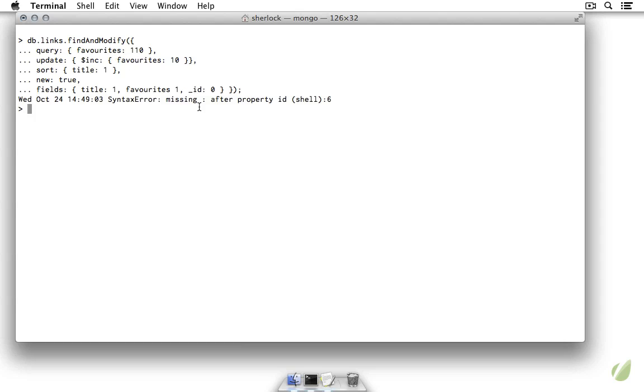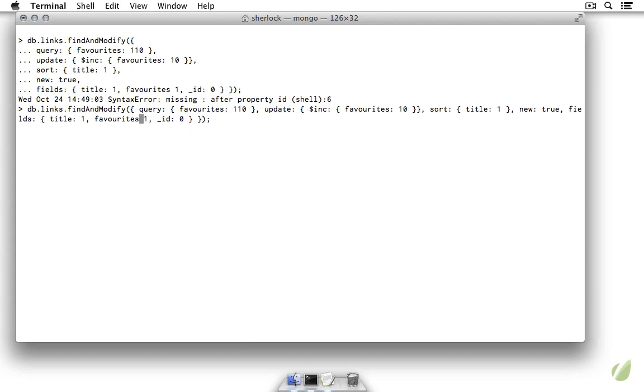Now, when I run this, it seems that I forgot a colon after the favorites field here. So let me arrow up and replace that colon. And now you can see that we have the title and the favorites field returned to us. Those are the two fields that we asked for, which means that the sorting worked as well, because I said to sort ascendingly, so we would choose alphabetically the first one, Audible audiobooks, and we found a document that was at 110 and incremented the favorites by 10 and returned the new version, so that's why favorites here is at 120. So it looks like our findAndModify query worked just perfectly.